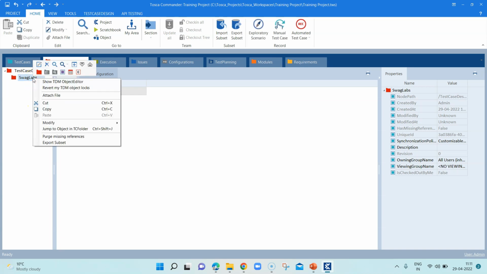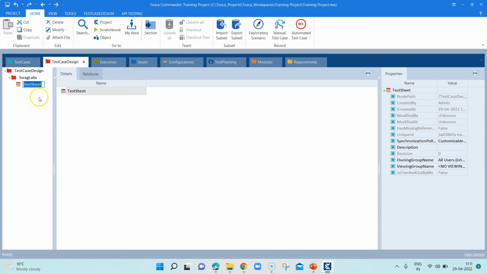Okay. Now under this, now I'm going to create a test sheet. So you have to click on create test sheet, and this will add a test sheet under this particular folder. Okay. Now I can call it anything. So let me call this regression test sheet. Okay, so just give it a name so that you can recognize which test sheet is this.